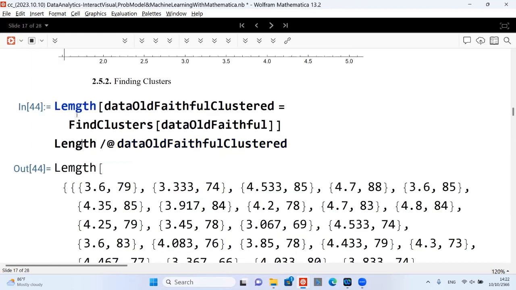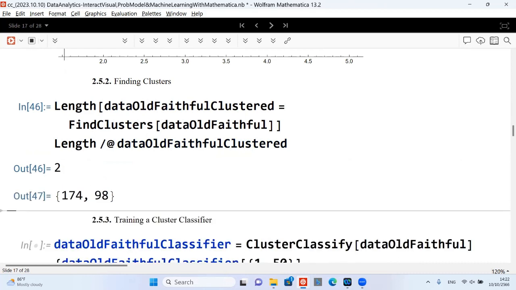Length. So this length applied to this is 2, because out of this, I think there are about 300 sample points. There'll be a bracket outside and there are 2 brackets inside. Now, when I use length and apply it like this, it just counts the first one and the second one. So actually there's 174 of this and 98 of the other one.